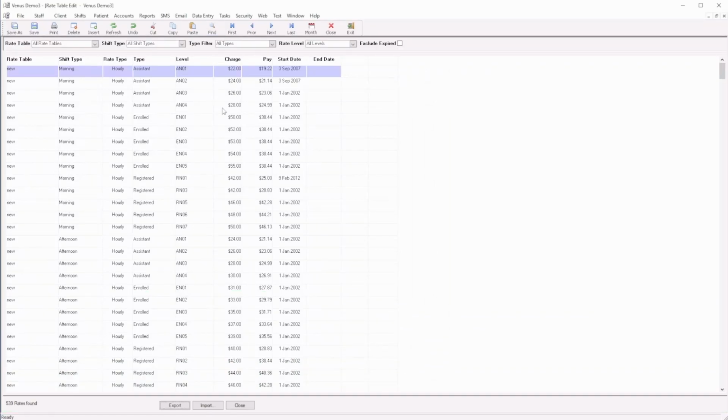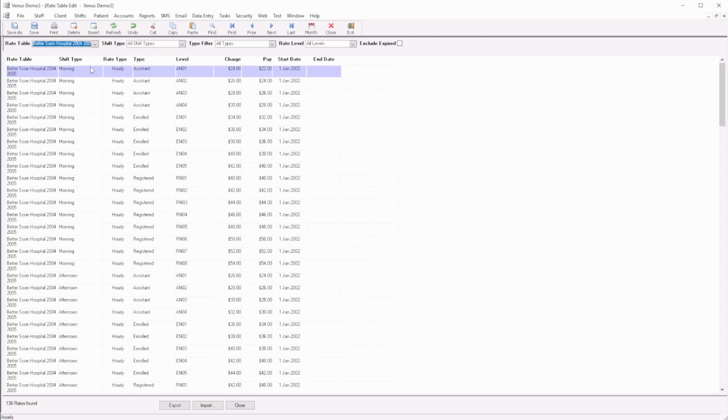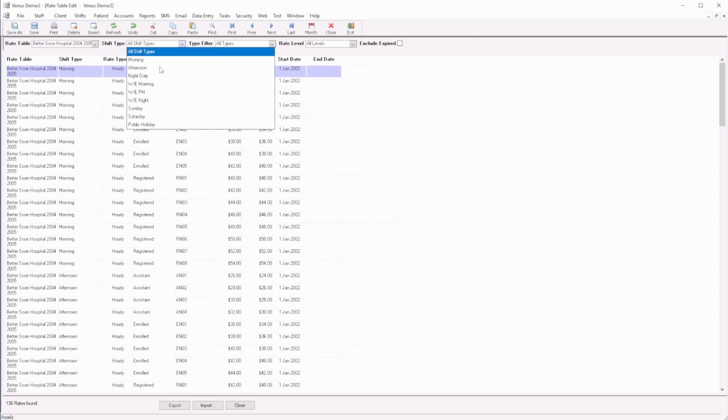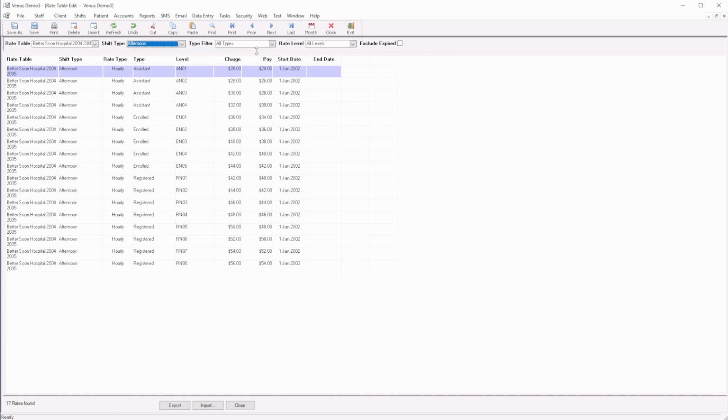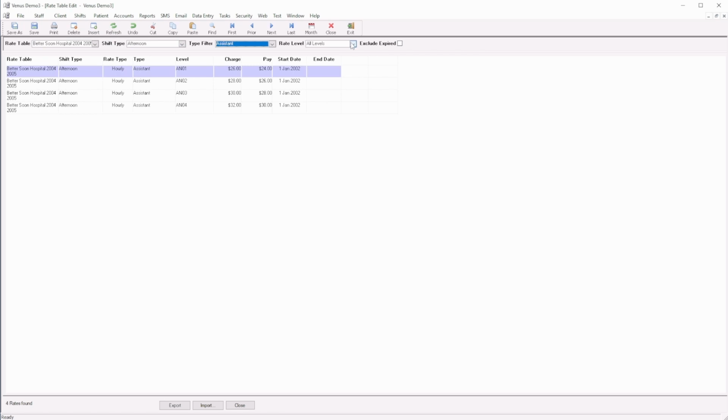The rate table screen here, as you can see, is quite complete. You can filter this down to the specific rate table that you want to view or edit, the actual shift type. And remember, these are all variables that you entered in the types menu. And you can have a look at the assistants here. And all levels, or you can pick out a single level, and that's how you can review an individual rate.